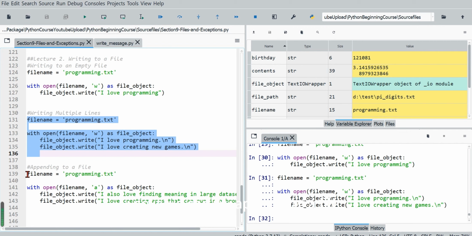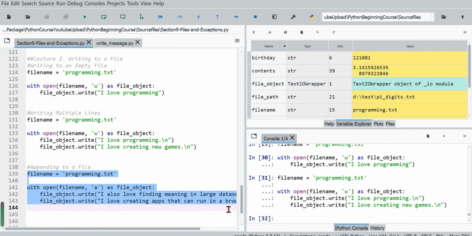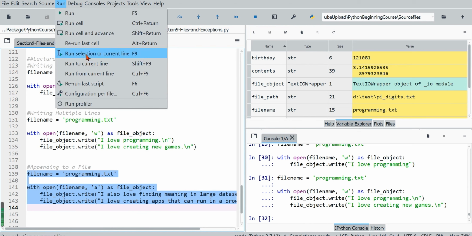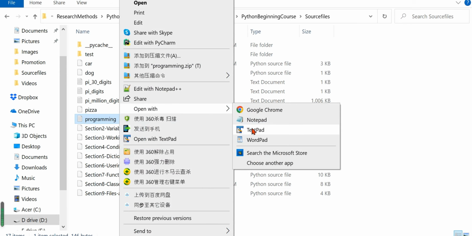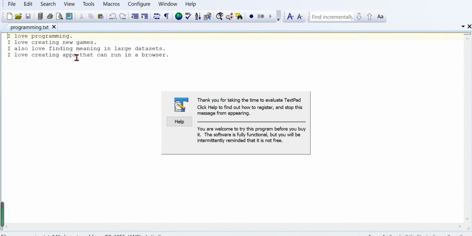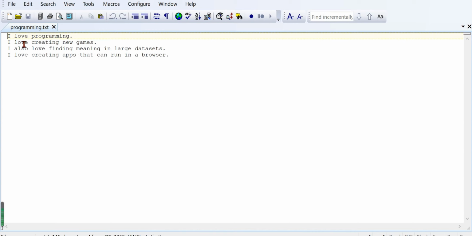Next we can try appending to a file, appending the two extra messages to this file. We use append mode. We run this, and we check how it is going. So now there are 4 lines, because with append mode and these 2 lines, the file has not been erased before we add 2 lines. So there are 4 lines now.